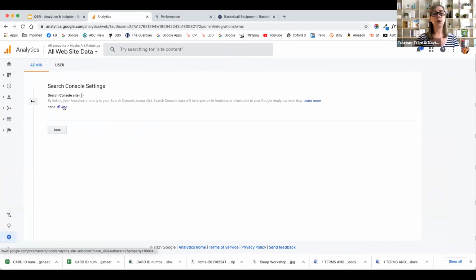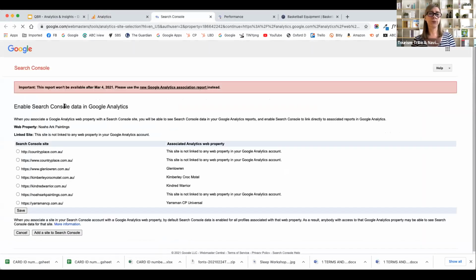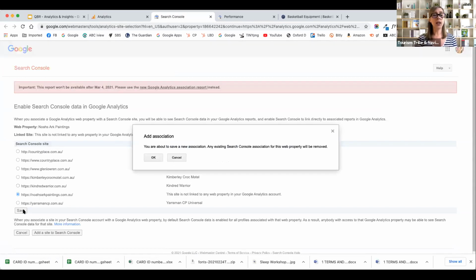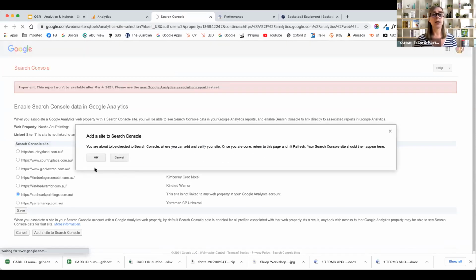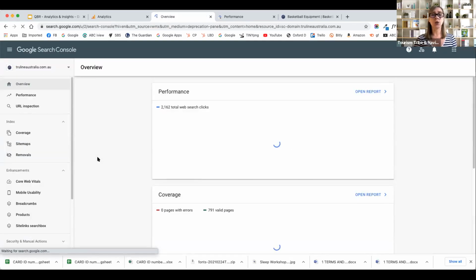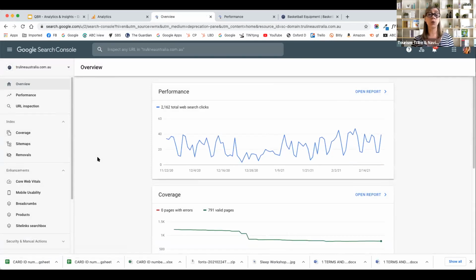And then up here, we select the ad. And then down here, we look for your domain name. Most of you probably will only have one, and it says here, this site is not linked to any web property. So then we hit save, and we press OK, and then we go add site to Google Search Console. And then it brings us to Google Search Console.